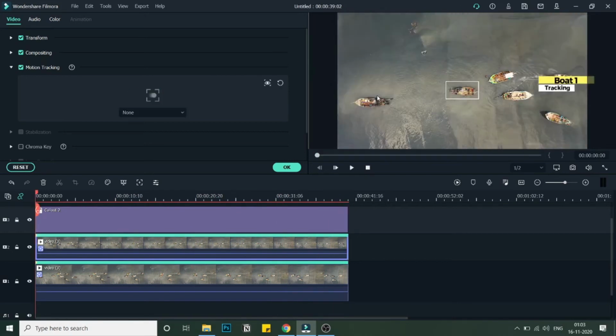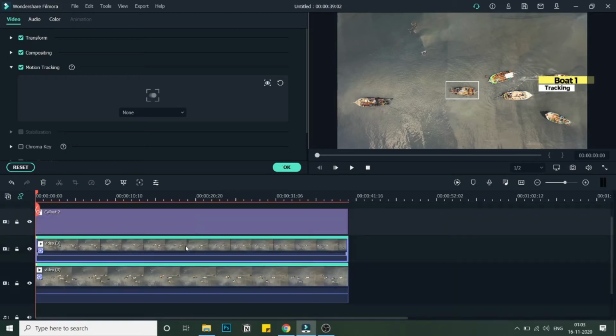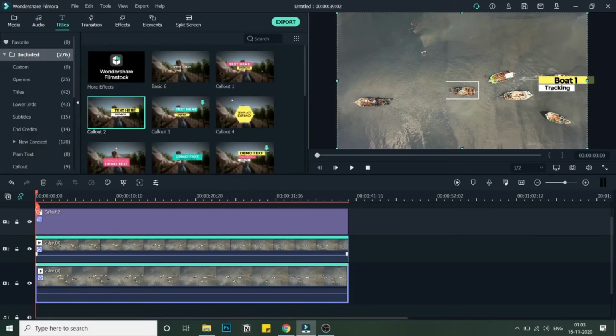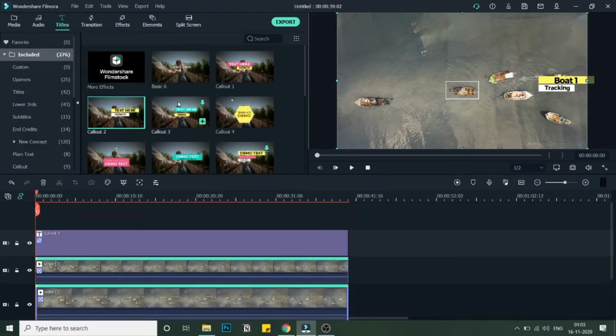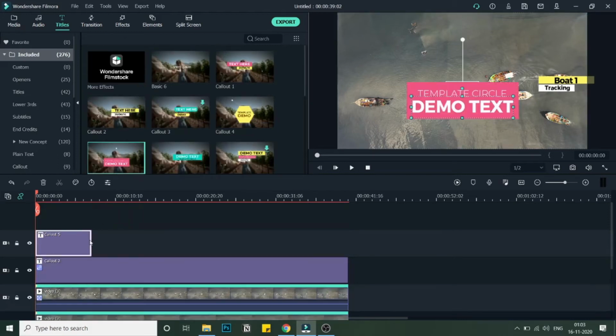Once this is done, I think it had a little difficulty in tracking this one. First of all, we'll select the first video, the bottom one, and select the tracker as callout 1. So we have attached this callout with this boat. Now we'll add a second callout. Let's try a different callout this time so that we understand which callout is for which one. Okay, let's add this callout.